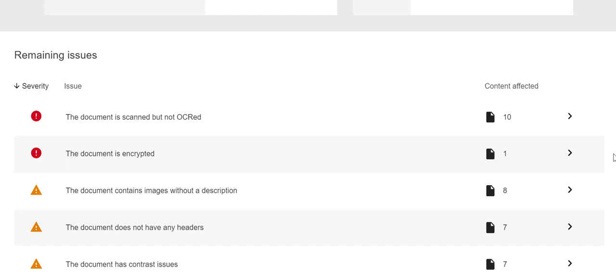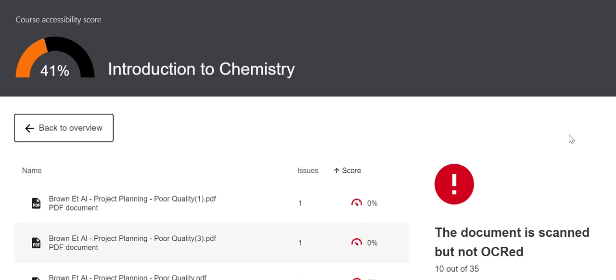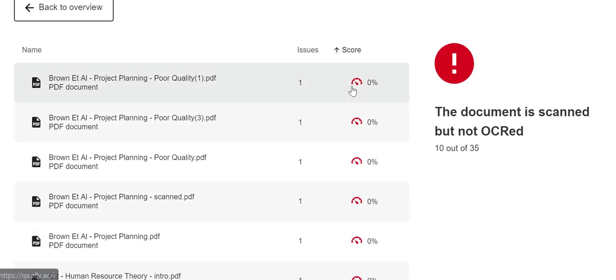As you scroll farther down the screen, there are going to be rows, one row per issue. For example, the first row is the document is scanned but not OCR'd. There are 10 content items that are affected. If I select that row, it's going to drill down to show me which of the 10 documents have this particular issue. And again, if I select the dial, I will be able to go into the instructor feedback where I can see the in-browser preview, get the initial feedback, get what is going on, why does it matter, how do I fix it.